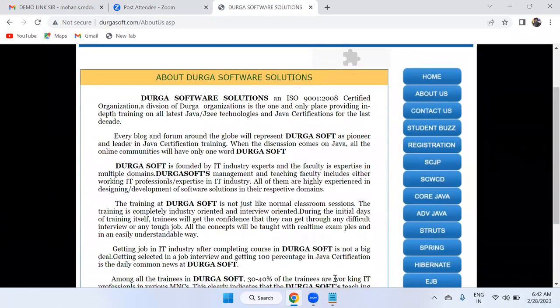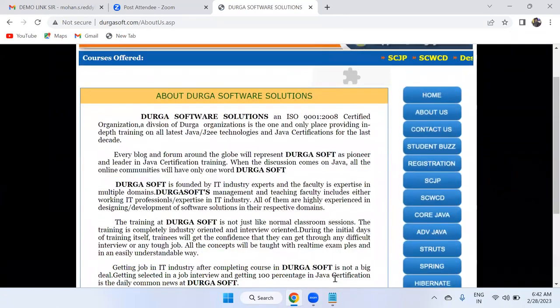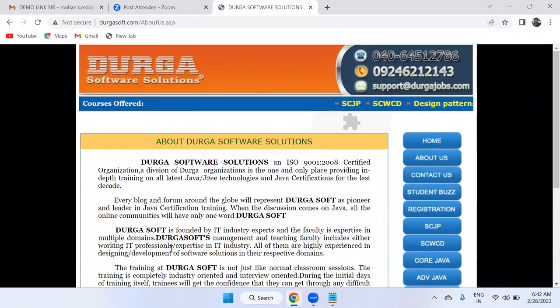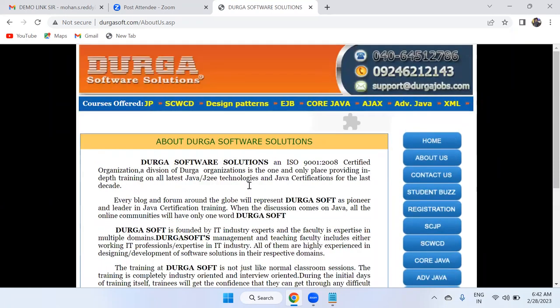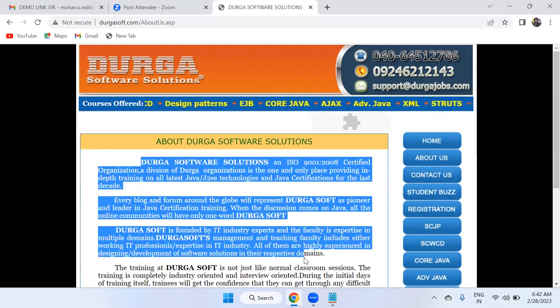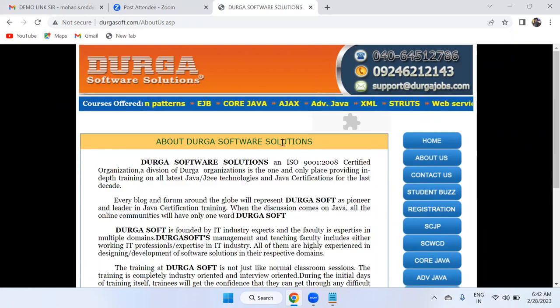So this information is just only static. Means you are not going to interact with this. You are not going to enter your details. You are not going to submit. You are not going to perform any actions. So this is a normal page, static content. You just read it and leave from this web page. So this kind of web pages are called static.